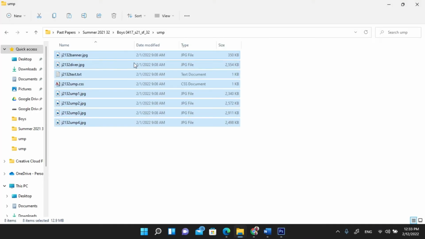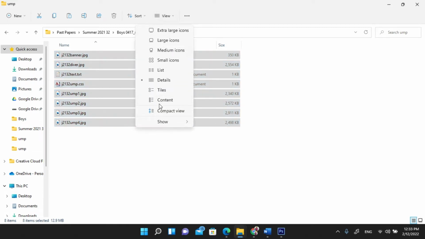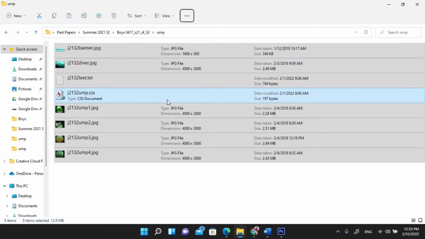Photoshop. I can see the date. I can see the type. I can see also the sizes of the images. I can see the extension JPG, but I cannot see the width and the height. How to show it? From view here, there is an option to show the content. If you click content, you will see extra information here. What is the extra information that you can see now?